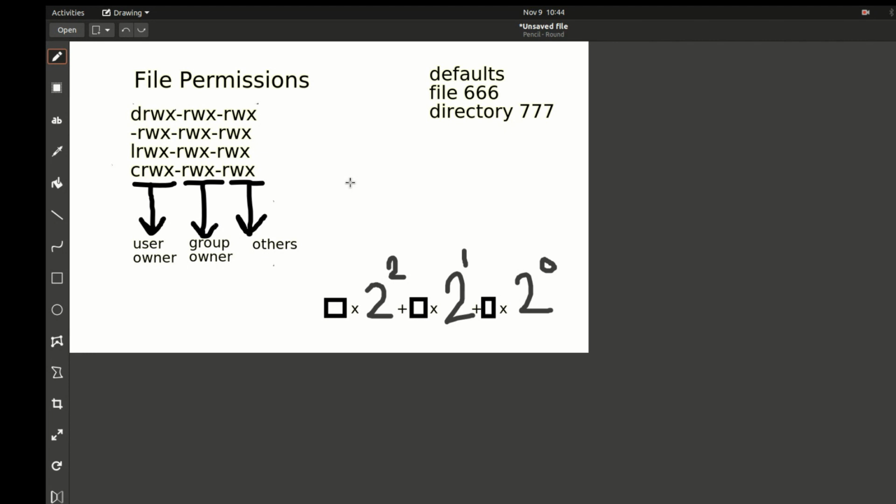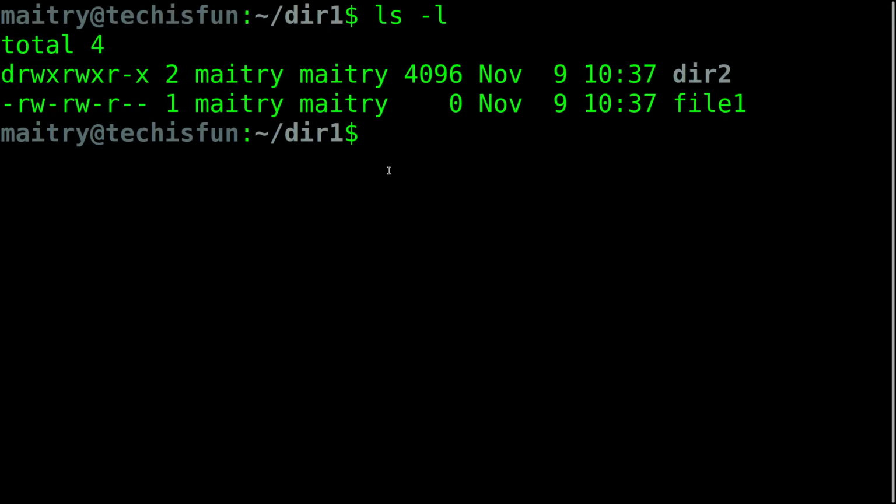If I want to give only read and write permission to the user owner, only read permission to the group owner, and again only read to others, then the permission will be like this: rw-, then only r--, then again --, and the last will be only r again. So these are the 3 sets. Now we'll assume that we have a file, so again this will be dash, and this will be the kind of permission that we want to give. Now to execute this on the command line, we'll use the chmod command.